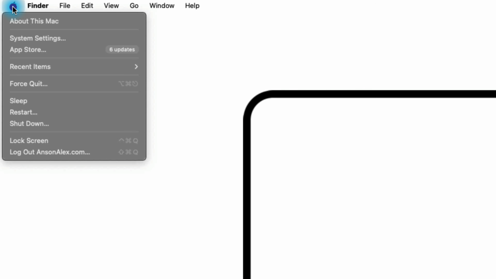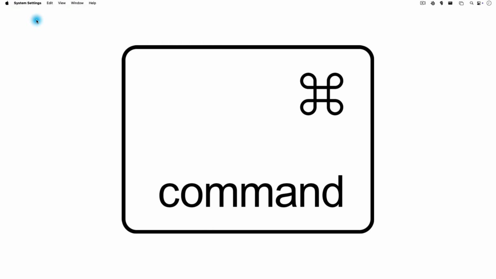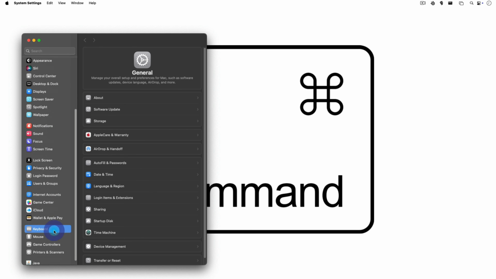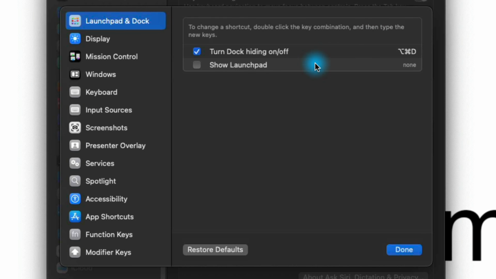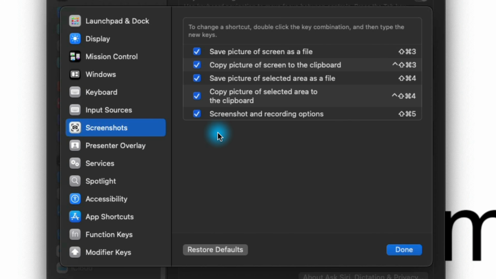Let's start with taking one key screenshots on Mac. It's super simple. Go to the Apple menu, click on System Settings, and then click on the Keyboard section towards the bottom. In here, click on the Keyboard Shortcuts button. Then, click on the Screenshot section. In here, you can click to edit the shortcut combinations for all the different types of screenshots.